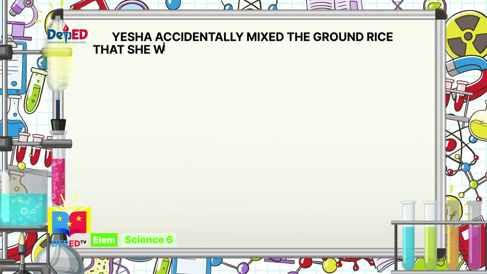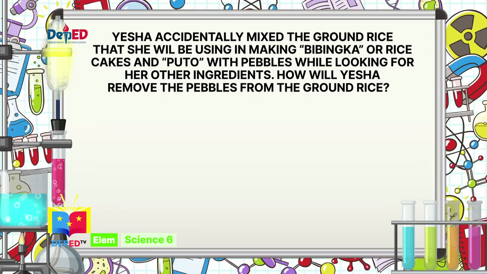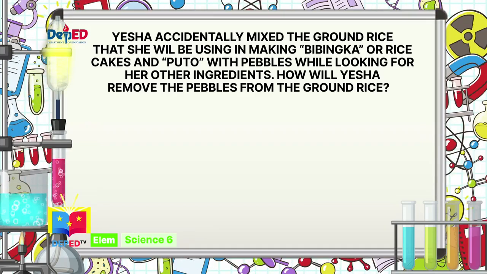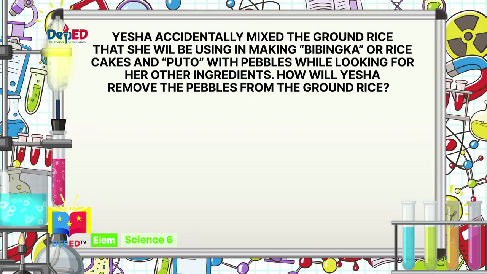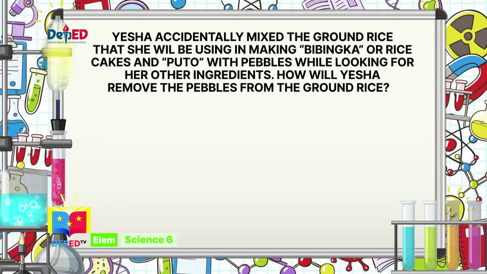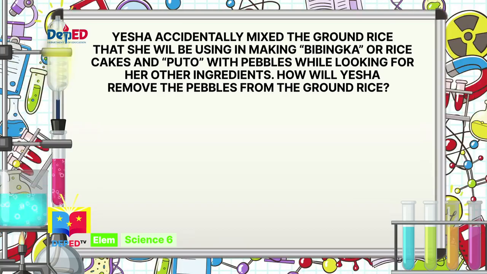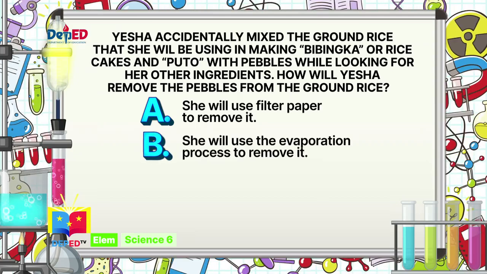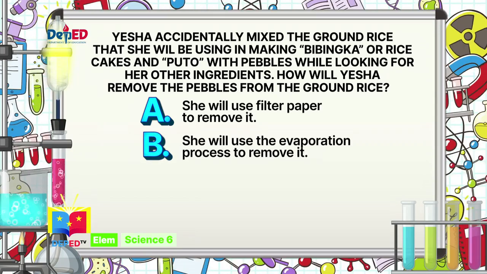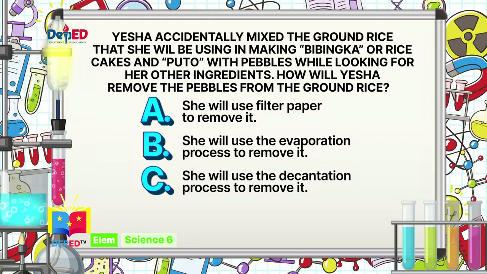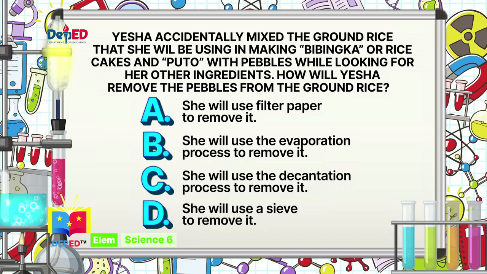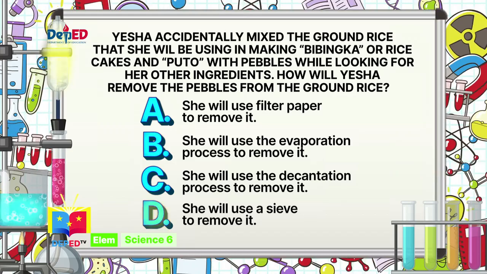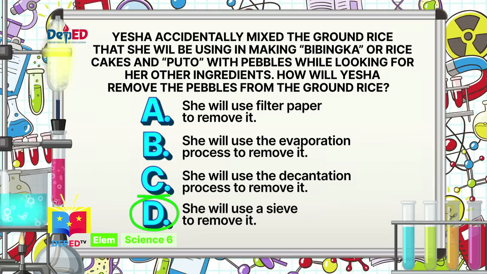Liquid. Number 4. Yesha accidentally mixed the ground rice that she will be using in making bibingka or rice cakes and puto with the pebbles while looking for her other ingredients. How will Yesha remove the pebbles from the ground rice? A. She will use the filter paper to remove it. B. She will use the evaporation process to remove it. C. She will use the decantation process to remove it. Or D. She will use a sieve to remove it. The correct answer is letter D. She will use a sieve to remove it.